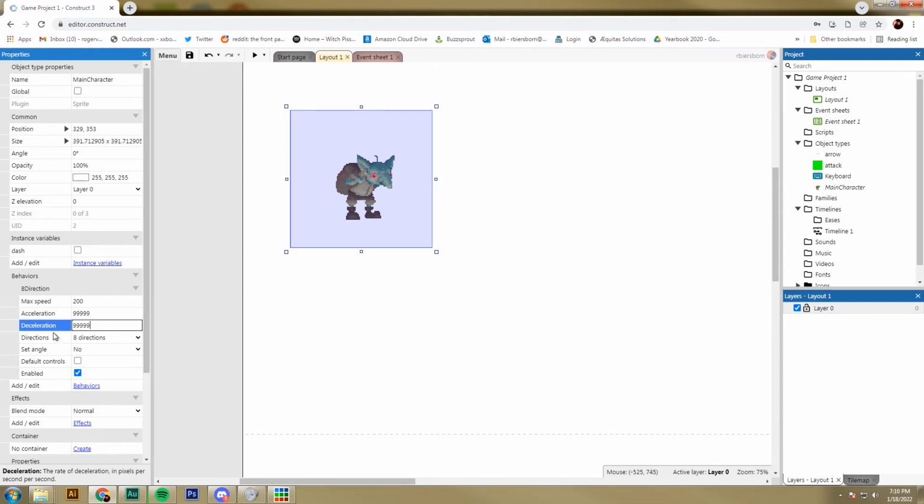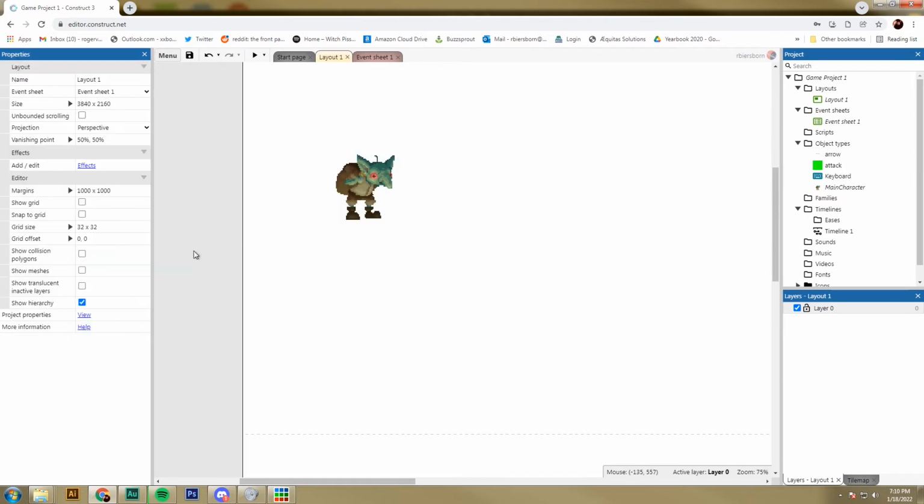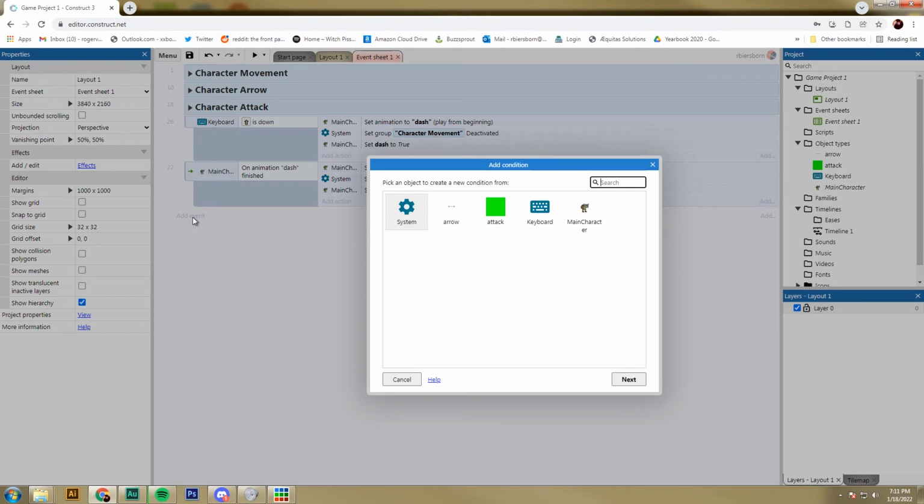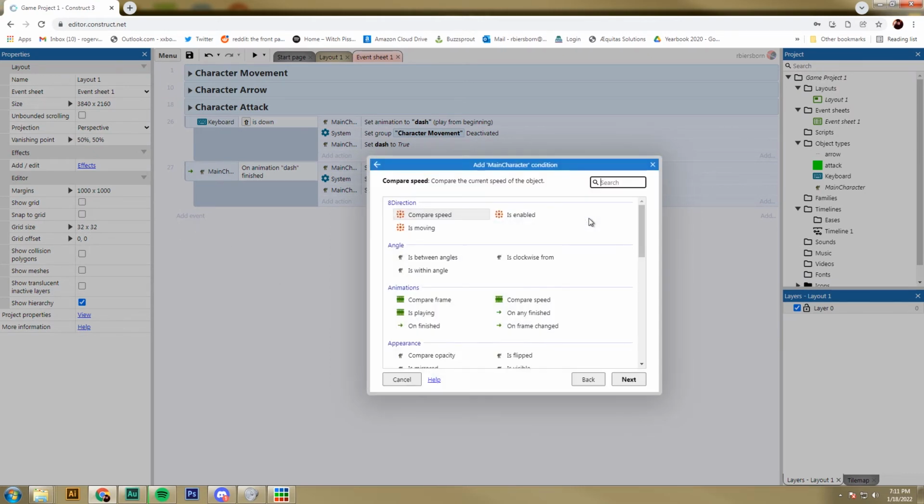Good. So those are all the options for our 8 direction. Now let's go back to our event sheet. We're going to add events that actually control the movement of the dash now. I'm going to start by adding an event. What I want to do is go to my main character.